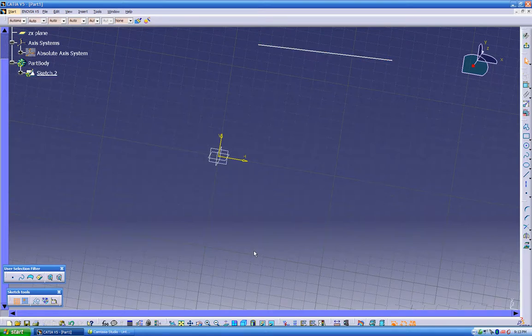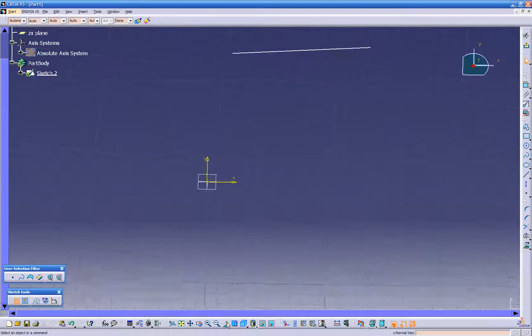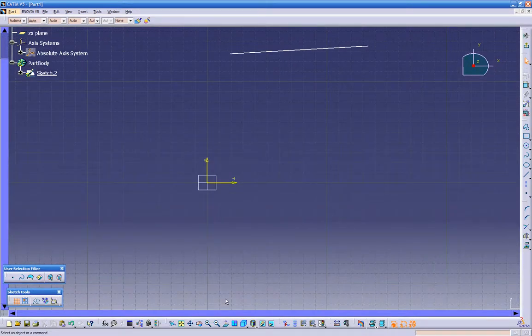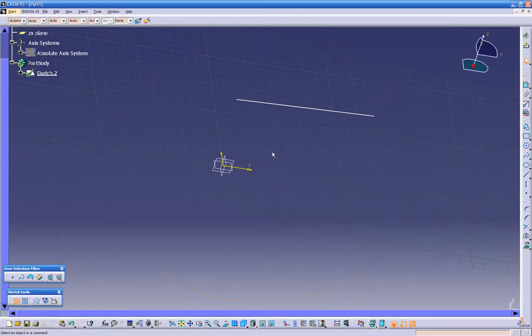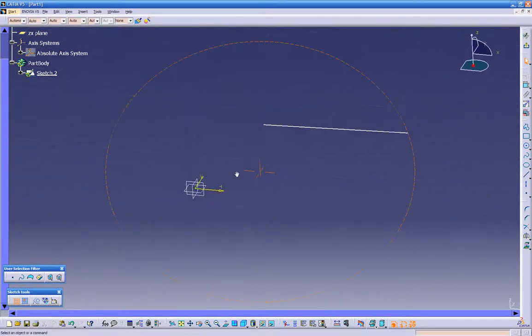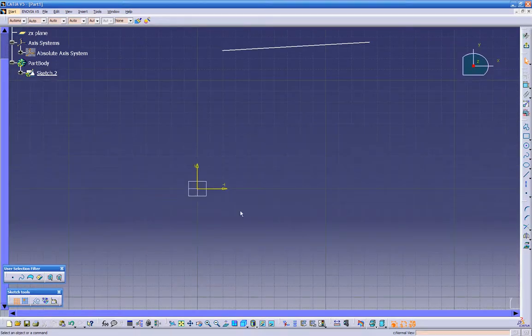Let's see what we have. Let's close this one down. We got normal to view now. So if you made a mistake and got the sketch rotated, go back, click on normal view, and it will throw you right back. So let's delete this line for now.